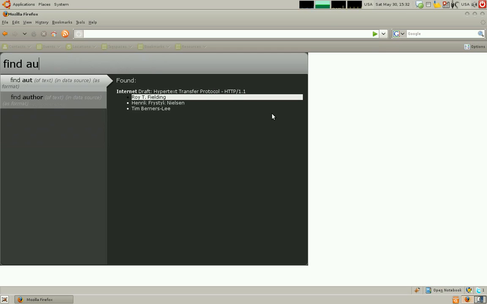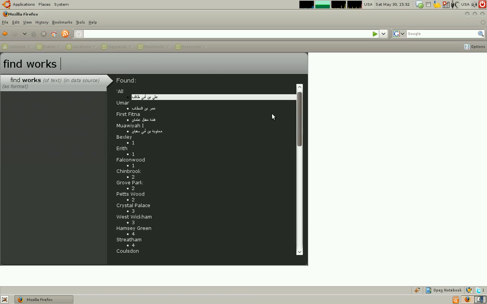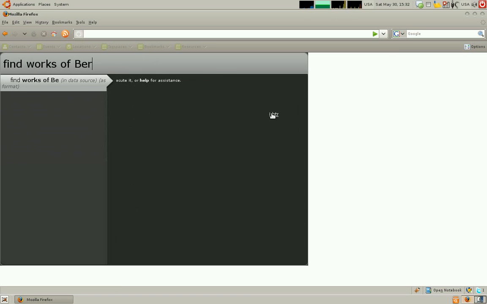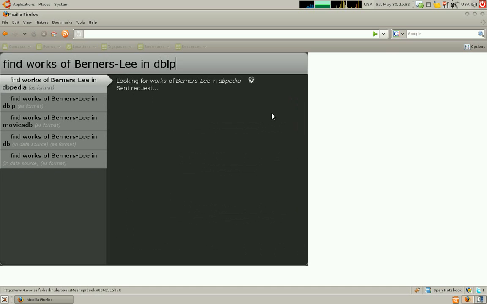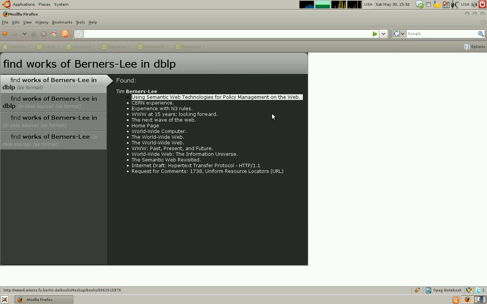But what happens is that users also want to use something like find works of Berners-Lee in DBLP. In this case, works is still the DC creator property, but what we want to find out is its subject with respect to Berners-Lee as the object. So we also have support for these reverse properties.